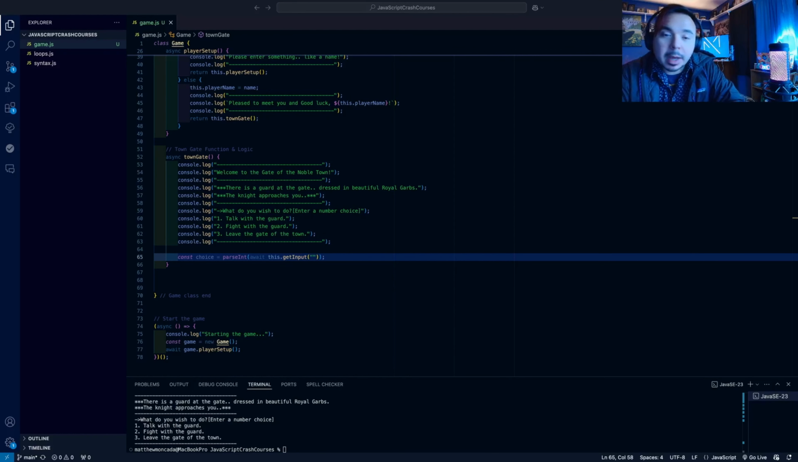All right, and we're back. So the next sort of logic that we're going to implement is the integer choice. And so yes, we're going to continue using the get input function. Parse integer is going to parse the string and turn it into an integer. So it's initially going to read the input as a string. But yeah, let's build this out here.